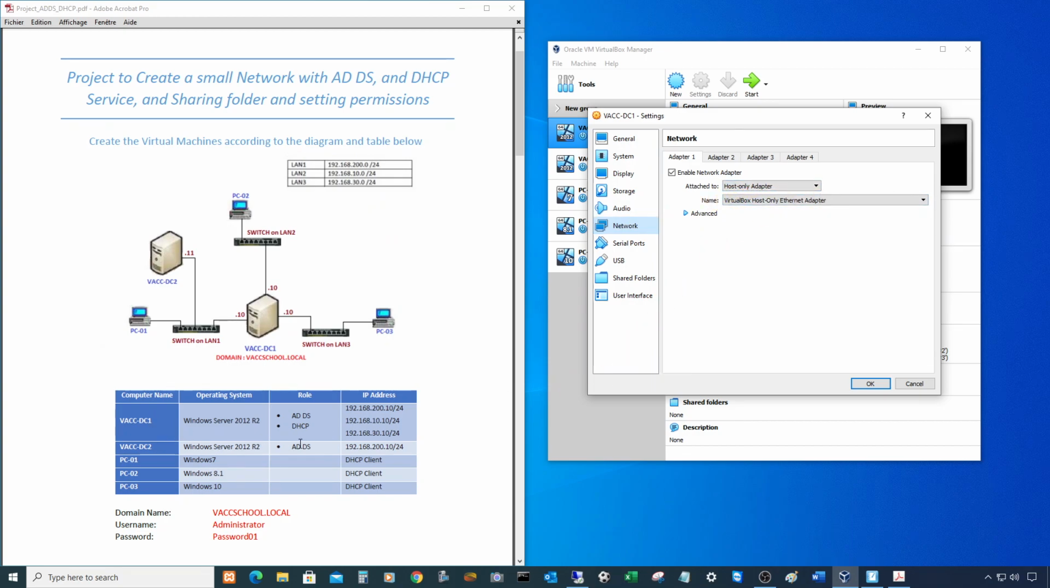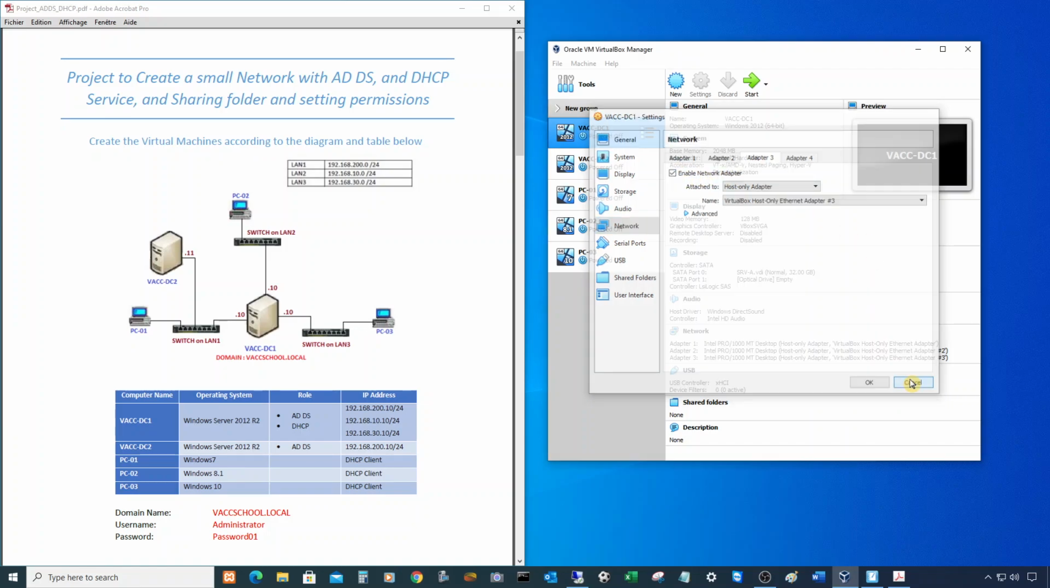This server has 3 network adapters, one on each network. So one is connected to LAN 1, one is connected to the LAN 2, and the third one is connected to LAN 3. So that's why I need to enable the first 3 adapters here by clicking on the Enable Network Adapter checkbox here. So I have 3 networks here.